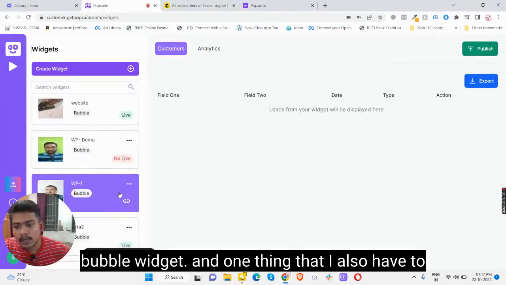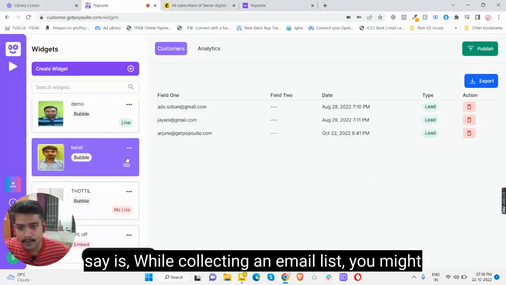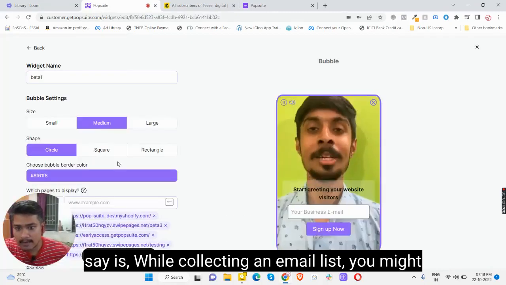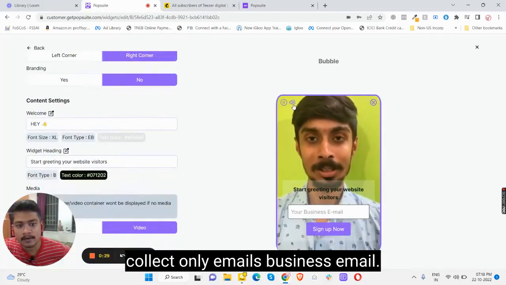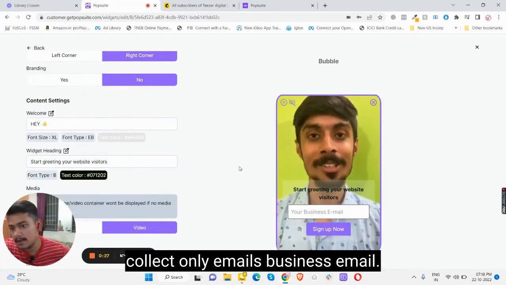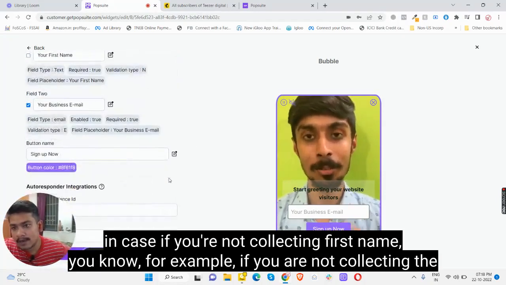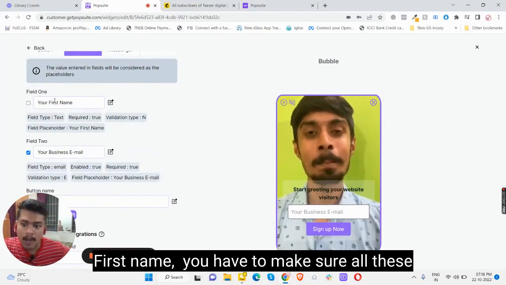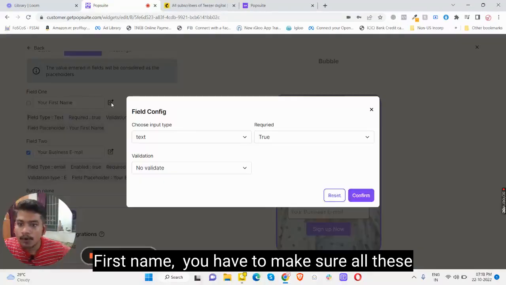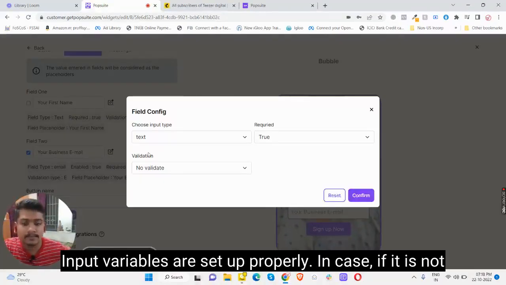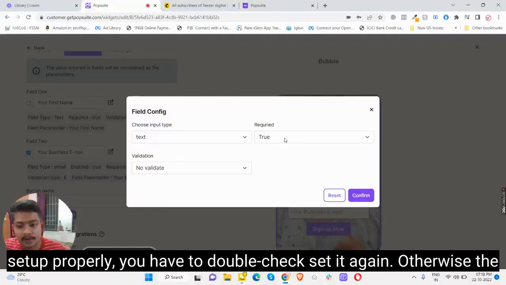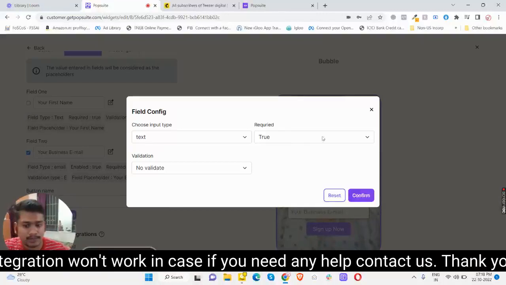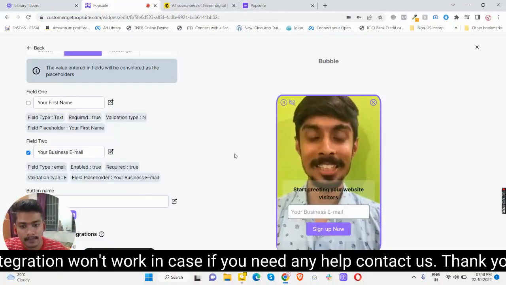One thing that I also have to say is, while collecting an email list, you might collect only one business email. In case you're not collecting a first name, for example, you have to make sure all these input variables are set up properly. If they are not set up properly, double check and set them again, otherwise the integration won't work. In case you need any help, contact us.